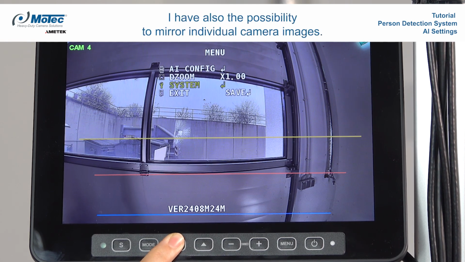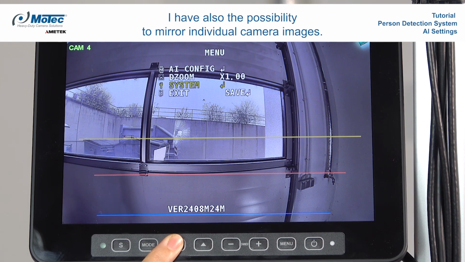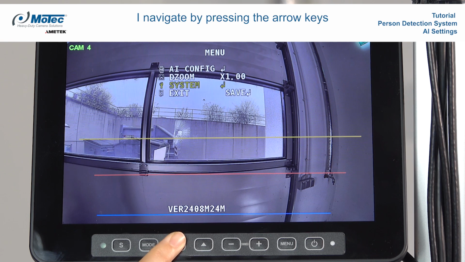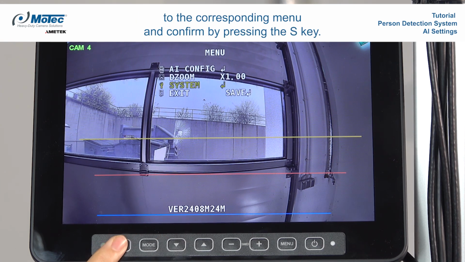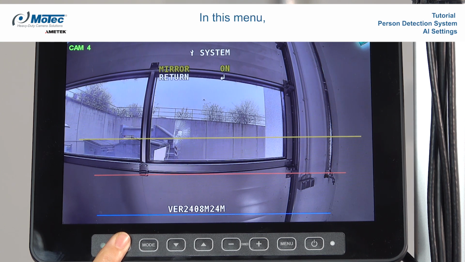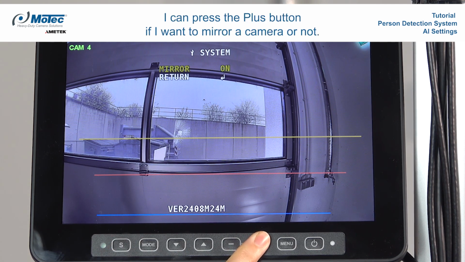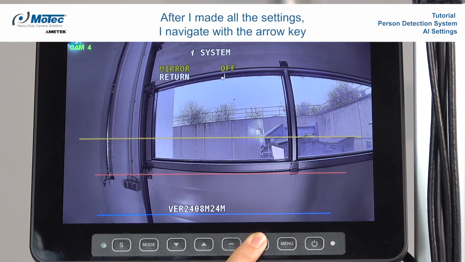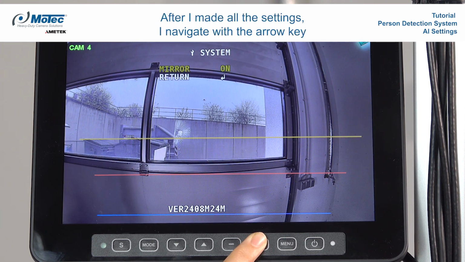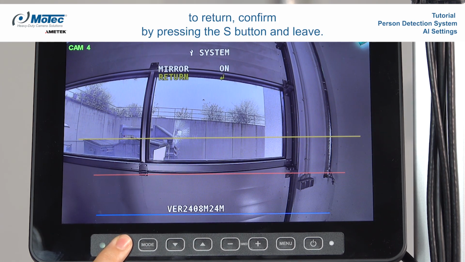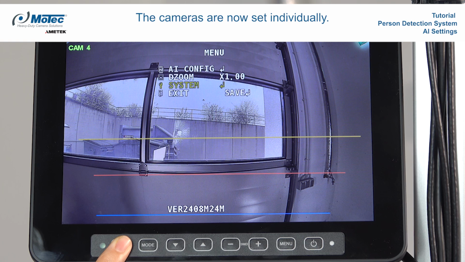In this menu, I also have the possibility to mirror individual camera images. I navigate by pressing the arrow keys to the corresponding menu and confirm by pressing the S key. In this menu, I can press the plus button to choose whether I want to mirror a camera or not. After I made all the settings, I navigate with the arrow key to Return, confirm by pressing the S button, and leave. The cameras are now set individually.